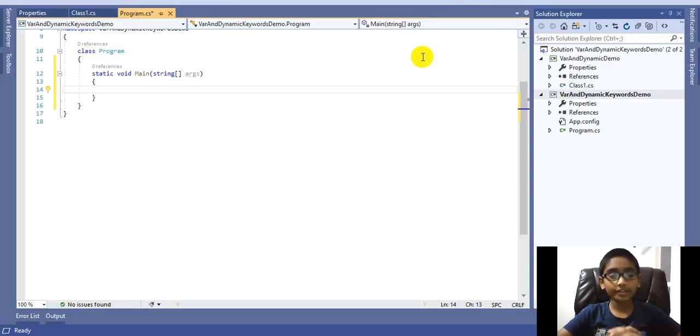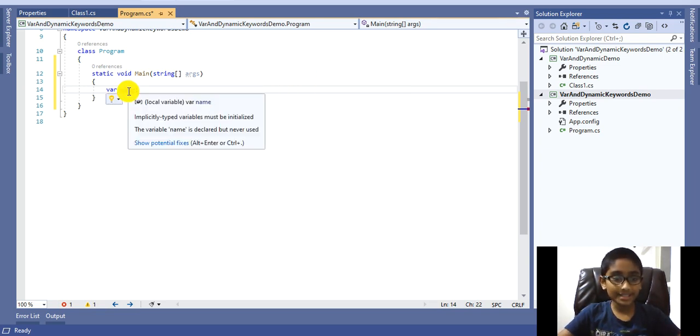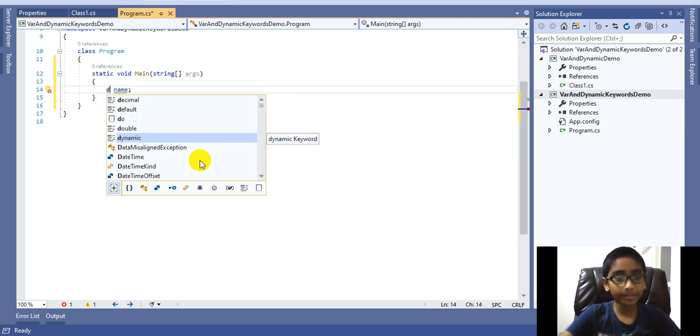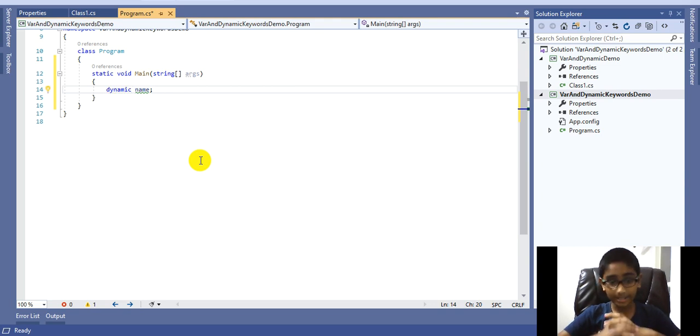Okay, so here I've fired up Visual Studio and I've created a console application. First I'm going to declare a var variable. So var name, I'm going to name this name, semicolon. We don't assign any value to it, so you can see that there's a compile time error. It says that implicitly typed variables must be initialized. If we do the same thing using a dynamic variable, then we're not going to get any error.